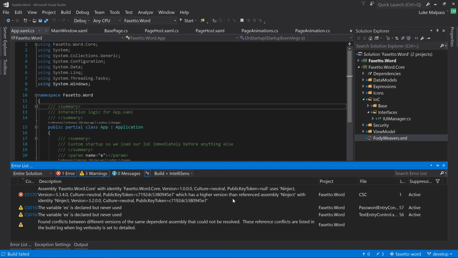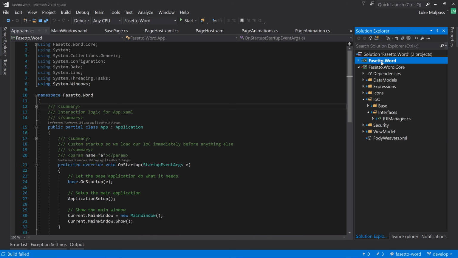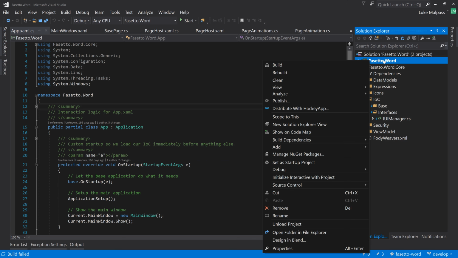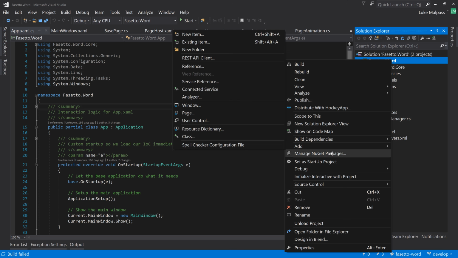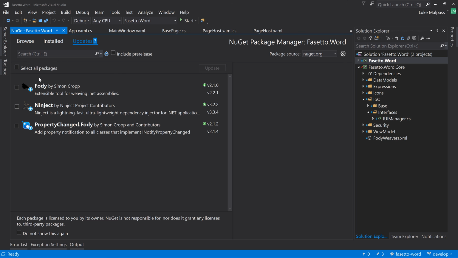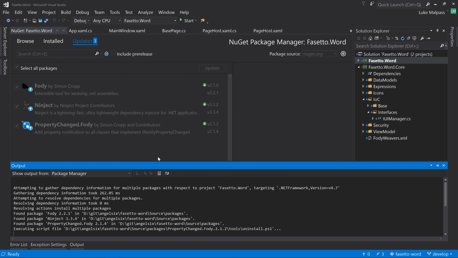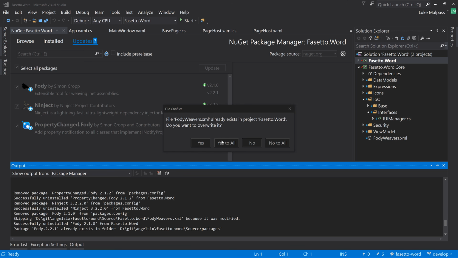Uses Ninject. So we've just installed a higher version of Ninject in this project, and the Fasetto Word needs updating. So right click on your Fasetto Word, manage NuGet packages. Let's just update everything. So select all, update. Which you should really probably do every now and then to keep your packages up to date.